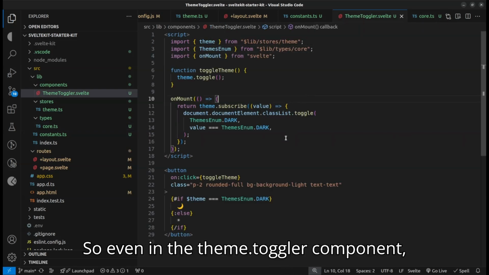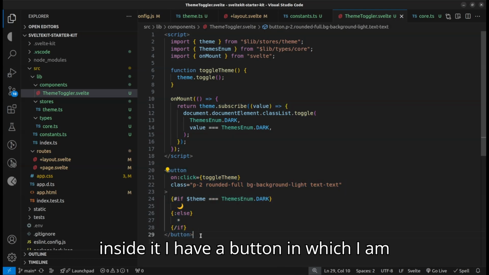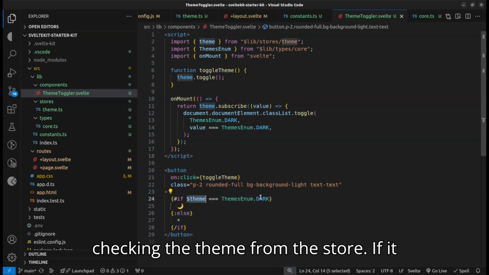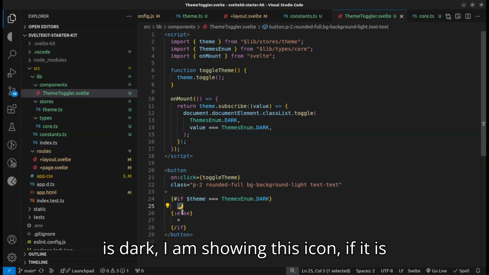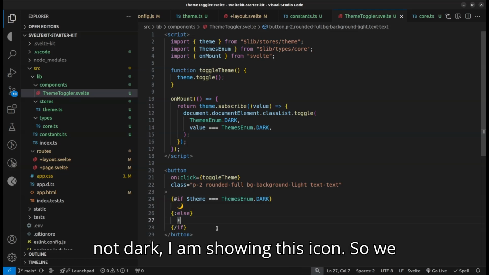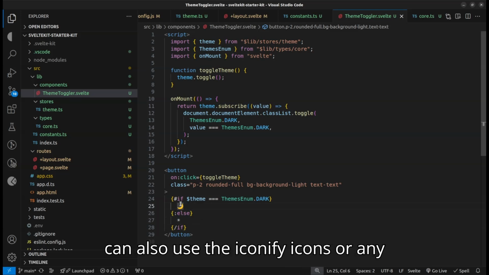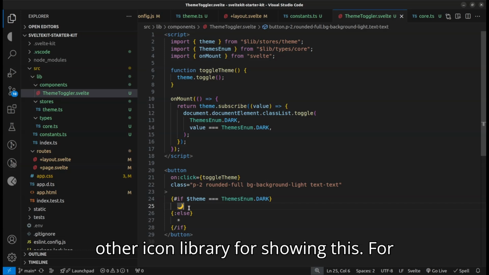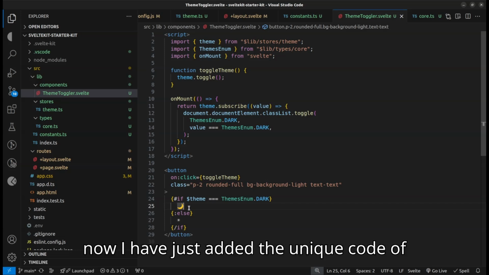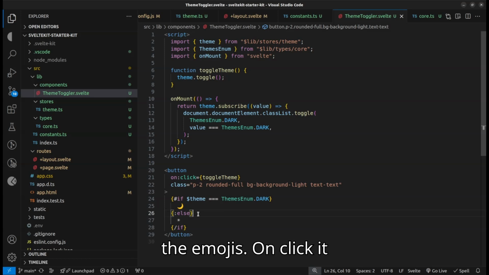So even in the theme.toggler component, inside it I have a button in which I am checking the theme from the store. If it is dark, I am showing this icon. If it is not dark, I am showing this icon. So we can also use the iconify icons or any other icon library for showing this. For now, I have just added the Unicode of the emojis.